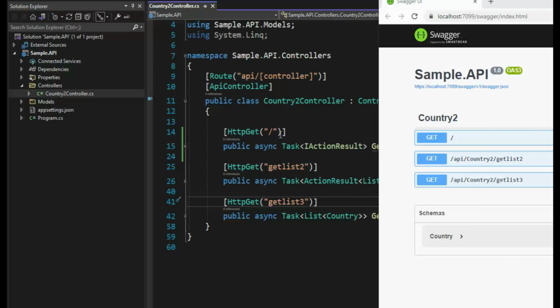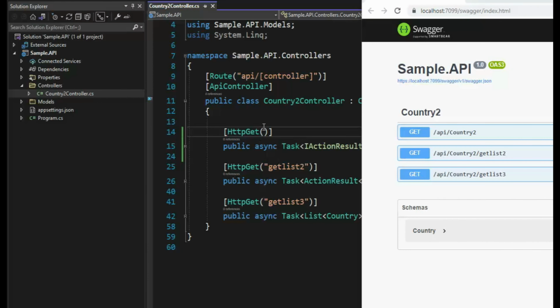So notice here we used a /, so I just got a /, and then get list 2. Well, that's API controller 2 get list 2 and get list 3. You see how that works. And look here, if I don't use a route name, when it gives me my route, it shows me the base route, API country 2, and we know this is the get.